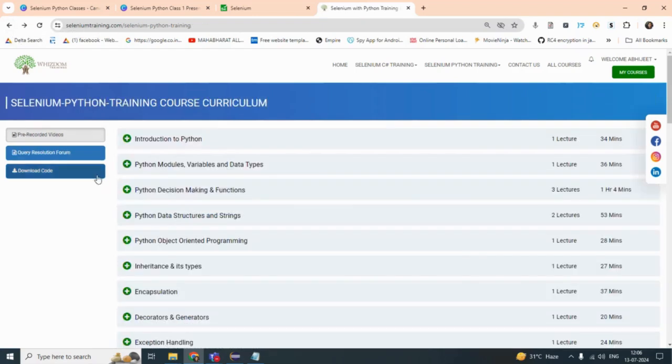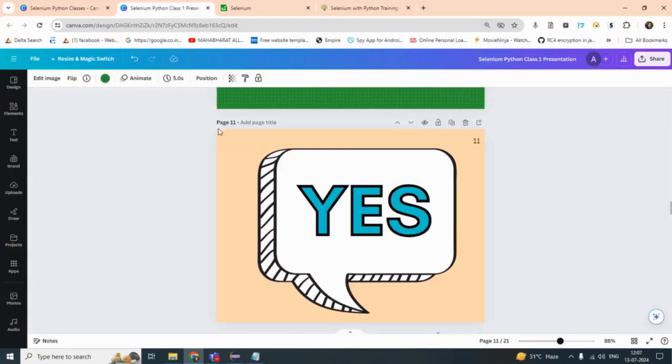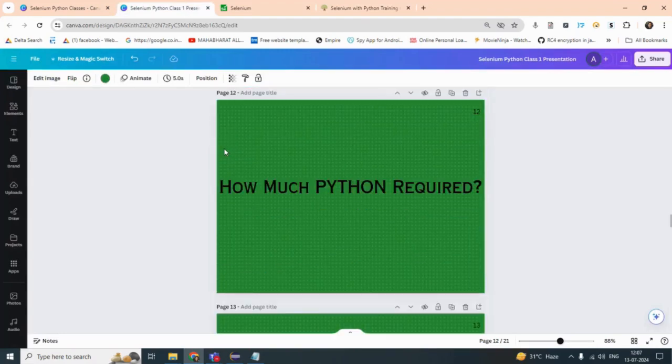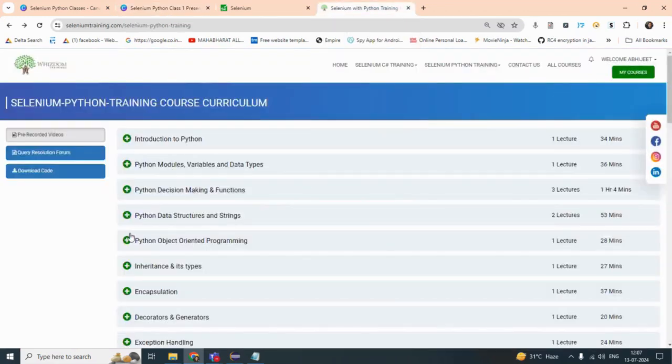Now coming back to our next question, how much Python is required? This is a very good question. In the first part of our training, we will cover the basics of Python which are required to learn Selenium. Mostly people who are coming to us to learn Selenium don't know Python. They are coming from a manual background, so don't worry, you will learn Python with Selenium.